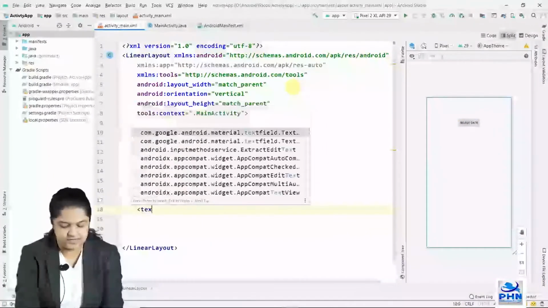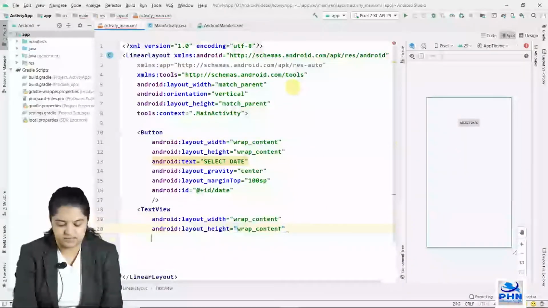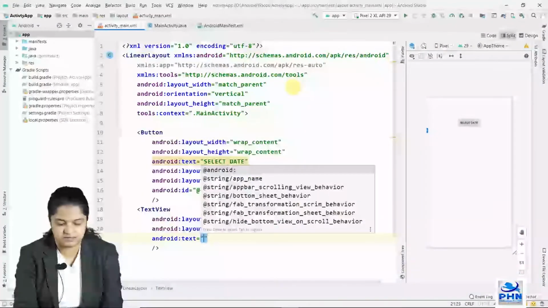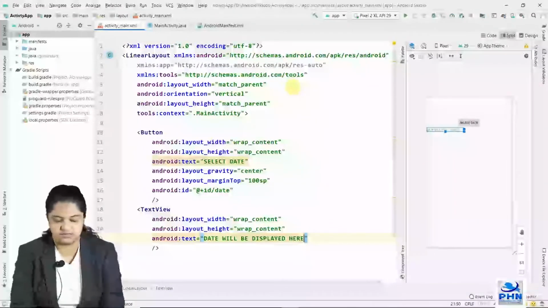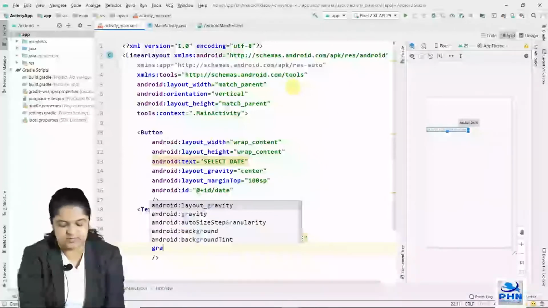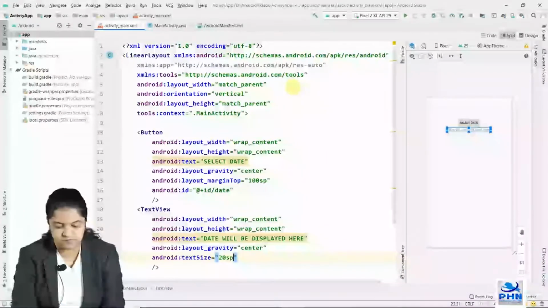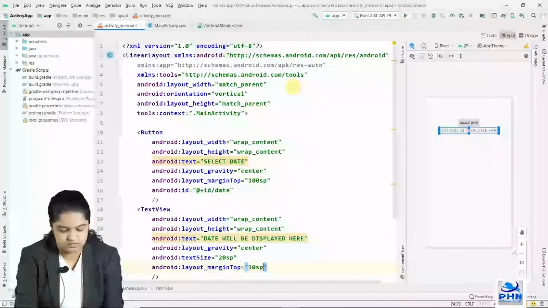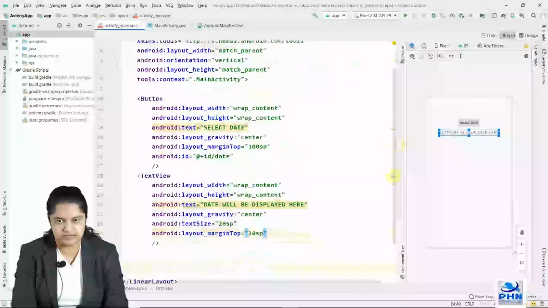After this, I will add a text view. TextView's T should be capital. Wrap content, text: date will be displayed here. We'll make it centered. Then we will change its text size. We will give it a margin top. If you want, you can change the text color also. I'll keep it as it is.